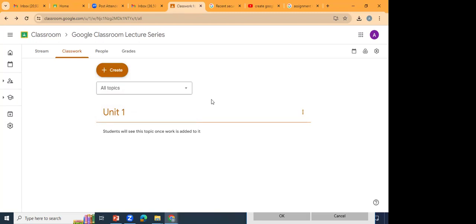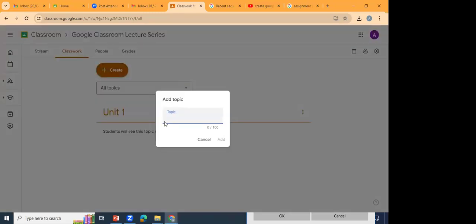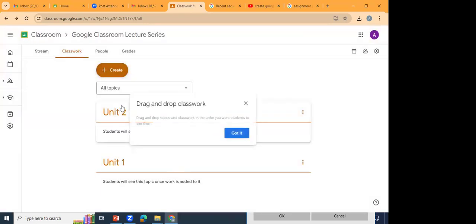So it basically shows that you can create the complete classroom resources topic wise. Now here, since I'm going to add one more topic, I'm going to click on topic and add unit 2 and click on the add button. So now you can see there are 2 topics added.